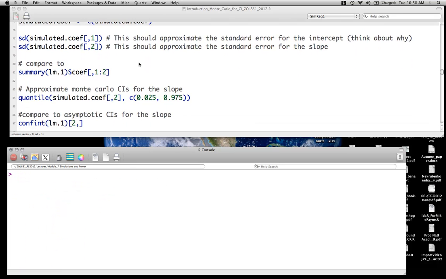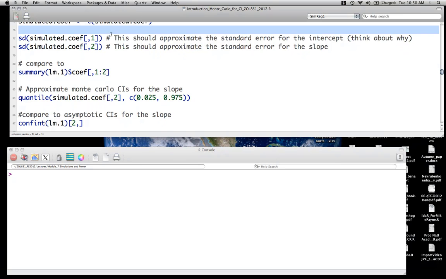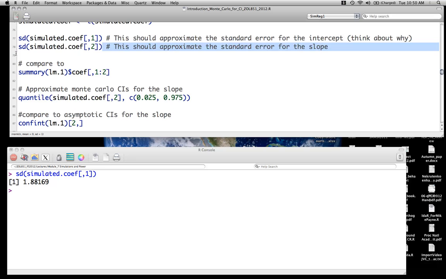And we can use this to get estimates of the standard error, and simply all we need to do, and you should think about why, you should hopefully be quite familiar why this will work, is look at the standard deviation of the simulated intercepts, which is simulated.coef, the first column of that. It's about 1.88. We do that same thing for the slopes, which is just going to be the second column, and we get about 0.31.